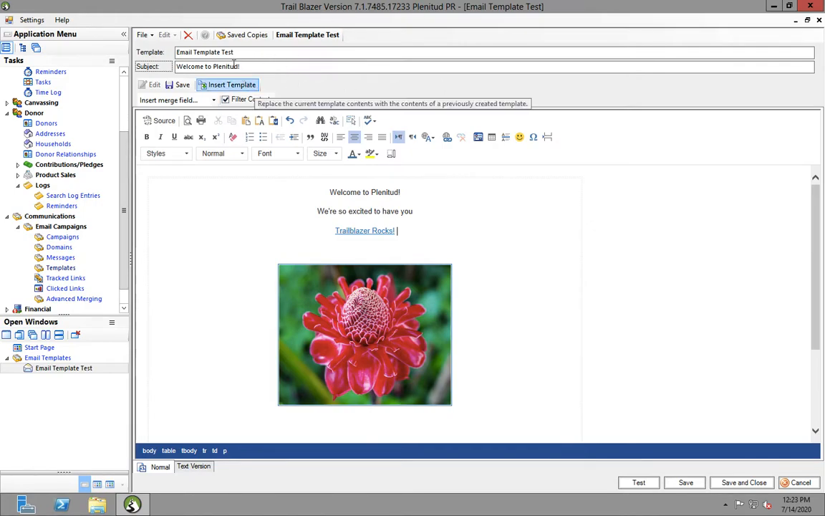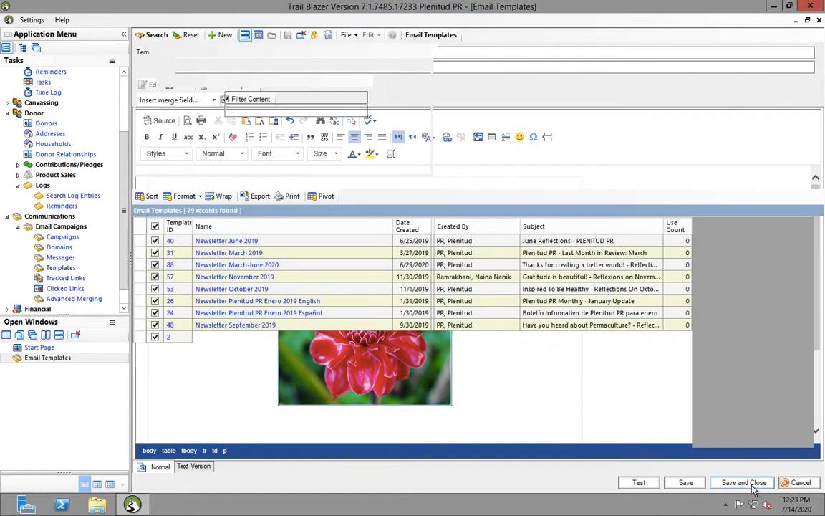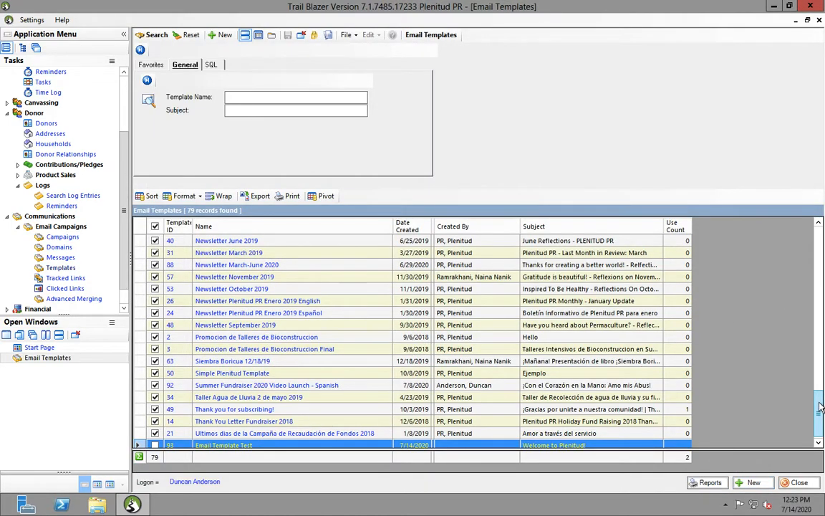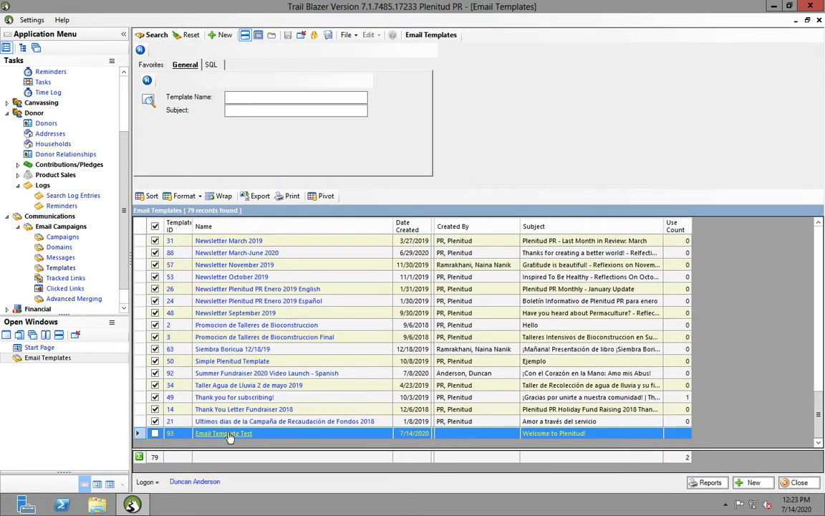So now we're still in template form. Once you add all the text and the images that you want, you'll want to hit save and close. And now you'll see here our template is present. So now that you have your template ready, you are also probably thinking that you want to create an email campaign in which you can insert that template, so that you don't have to take the time to create it again within the email campaign process.